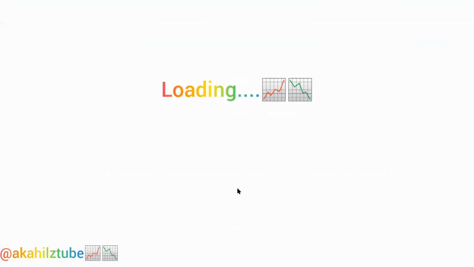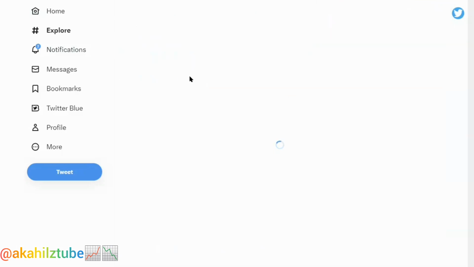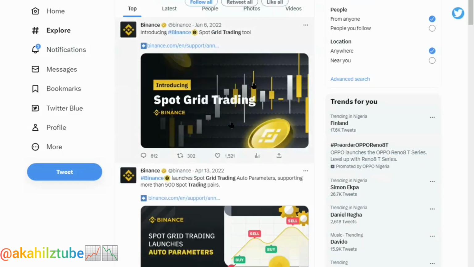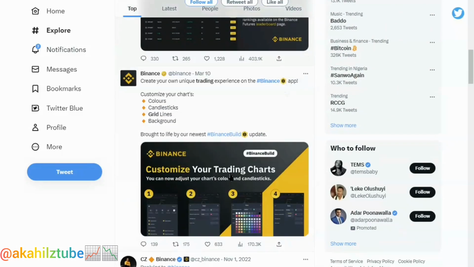So we're just going to wait for this to load up. Here, click on the search button. I just searched for Binance Grid Trading. Let's see what's going to pop up. You see pictures and more. There are also lots of other announcements and benefits where you could participate in giveaways, more than 500 spot trading pairs and more. You can see pictures, you can see announcements and more, guys.